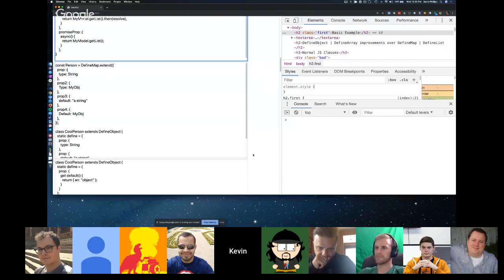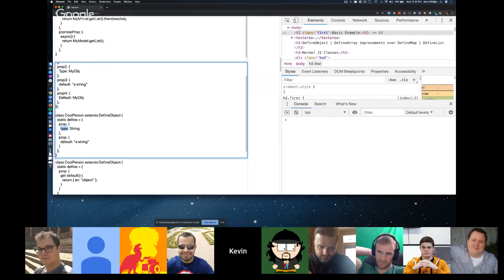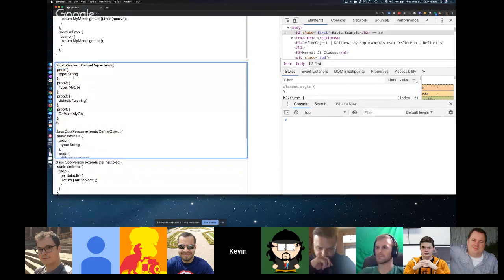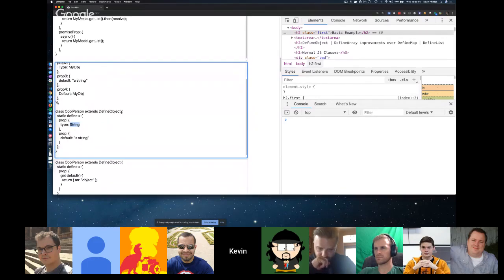Yeah. Cool. The next thing is we've tried to clean up type and default. We used to, in DefineMap, have lowercase type and uppercase Type and lowercase default, uppercase Default. Those don't exist anymore. There's just the lowercase, so it's just type and default. We don't support the uppercase kind of thing anymore. If you want to use a string, you have to use the String constructor.